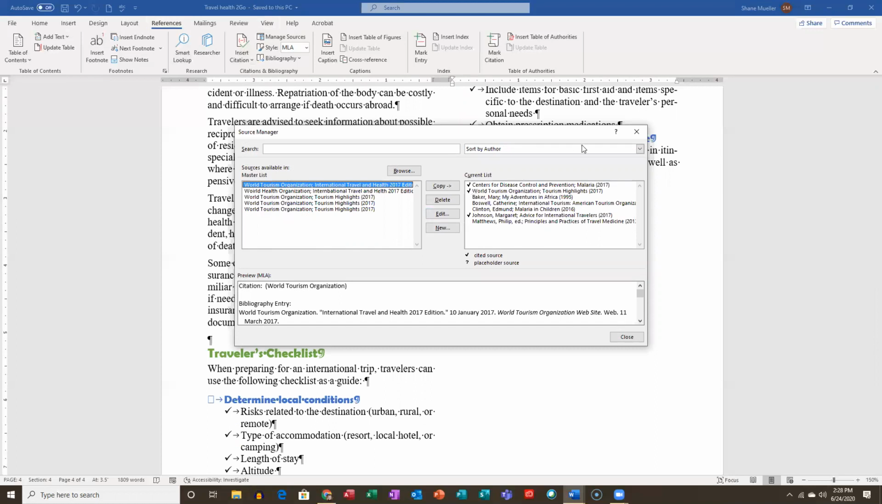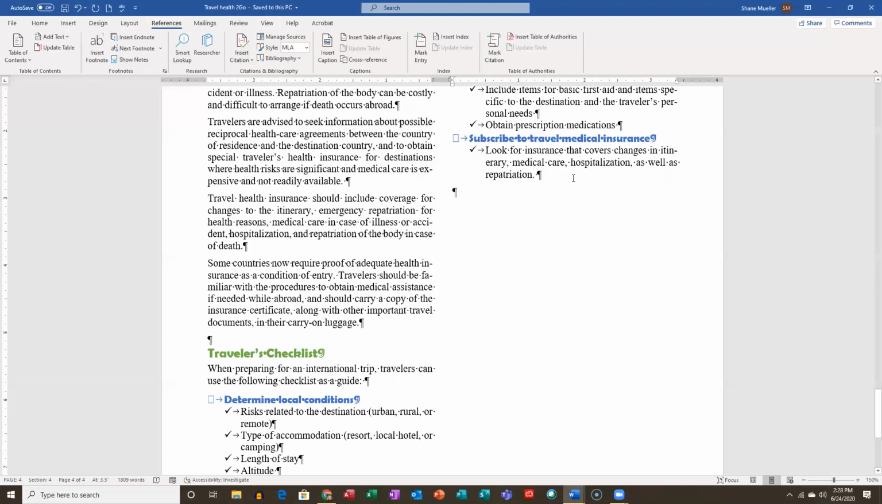Where did you find it? What's that? The Manage Sources, where did you find it? So the Reference tab, yeah. Okay. Citations and Bibliography group, yeah. Okay. Right here, Manage Sources. So I click on that.